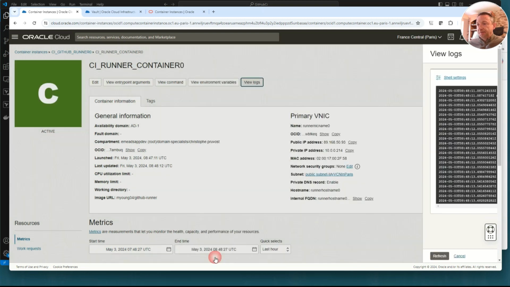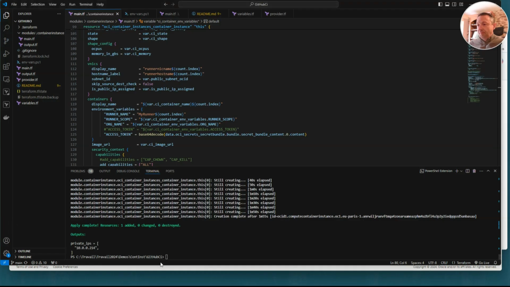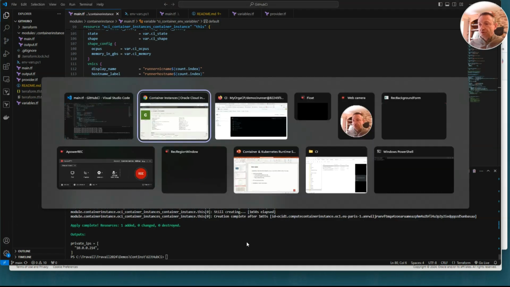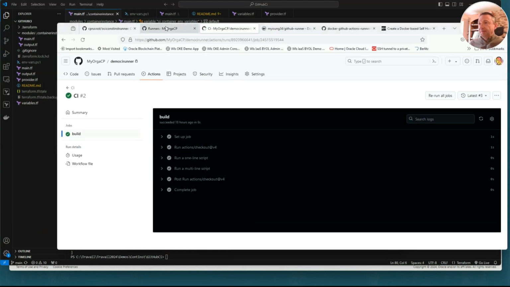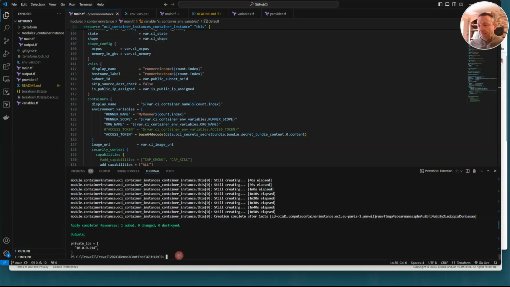It's very nice. Now I'm going to destroy here. So just to check before destroying that in my organization, the self runner is here, my runner 0. Now I'm going to destroy it. Destroy.